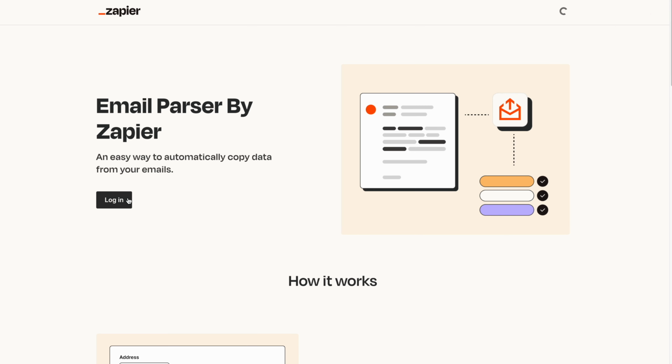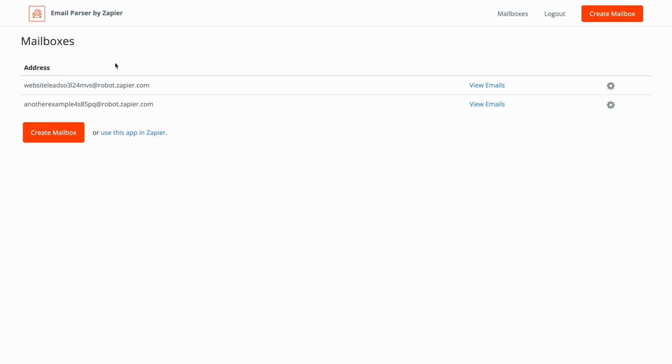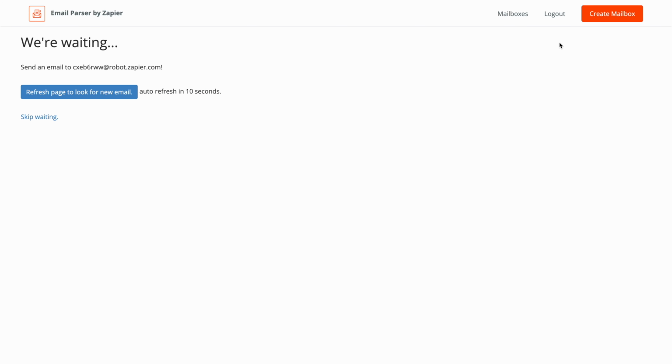So if we're back to here, and you go to mailboxes, this is where you're at, and you'll see I have another example in there. You would just create as many mailboxes as you need for each different email you get that's a lead. So if you pay for leads through a lead service like Angie, you could make one for Angie, make one for networks, your website, and so on and so on.